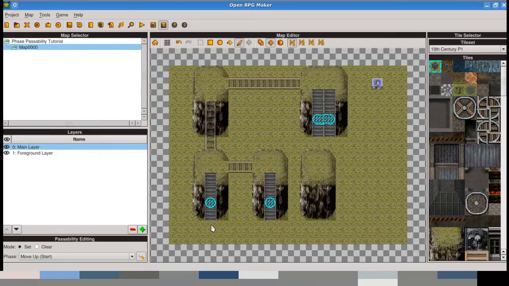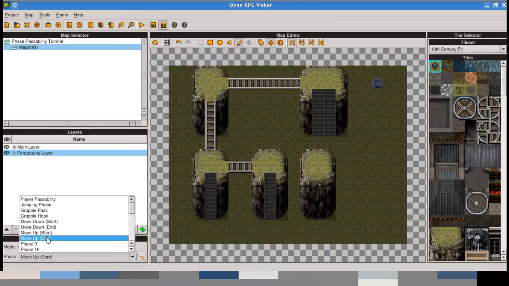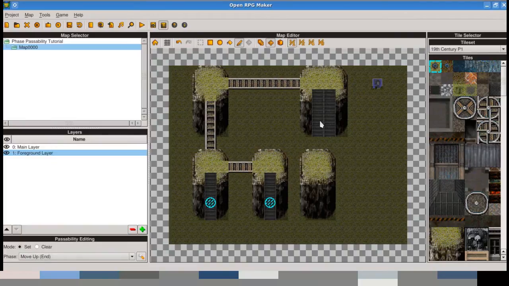That means when the player enters that space, it tells the engine to start moving the player up layers until it reaches a layer that has the move up end. So we'll place the move up end right there.